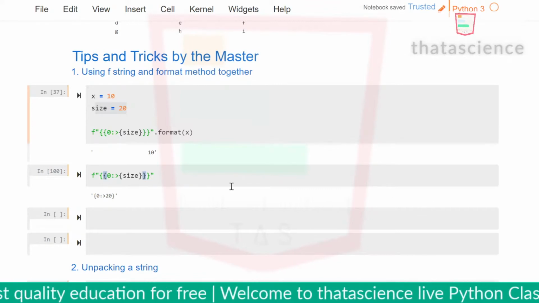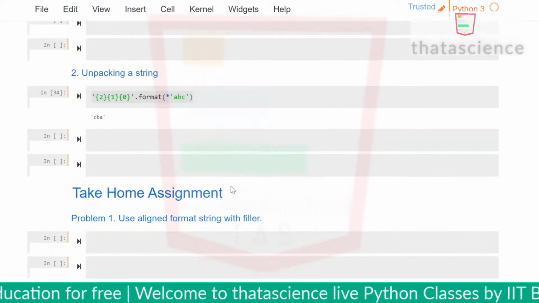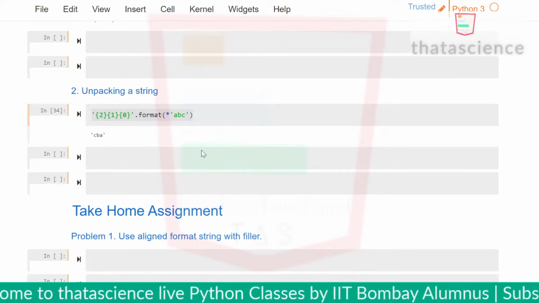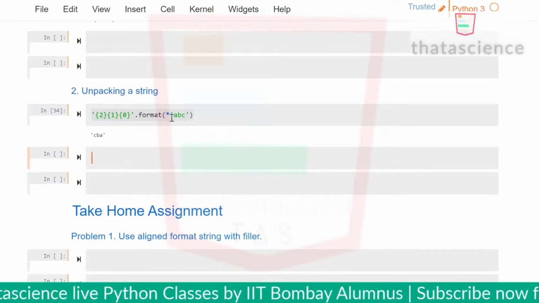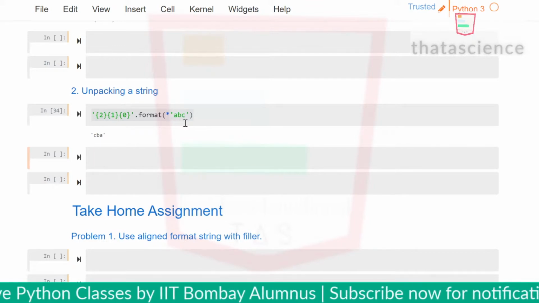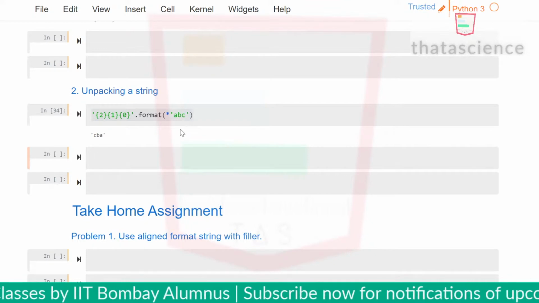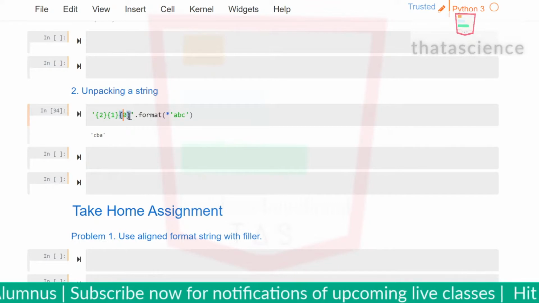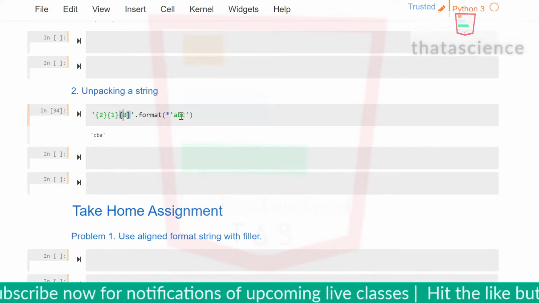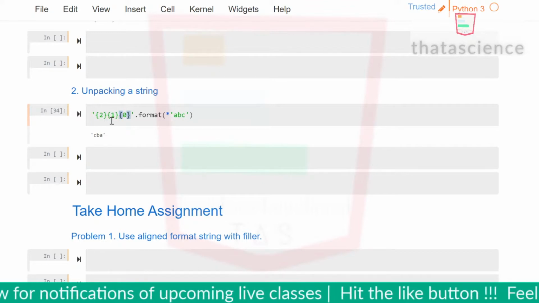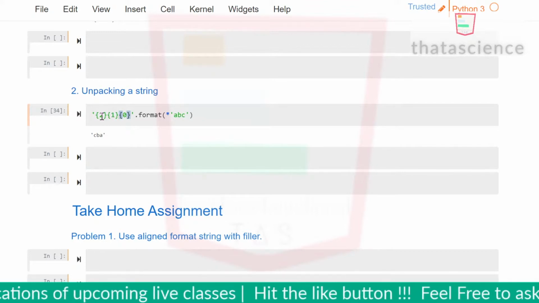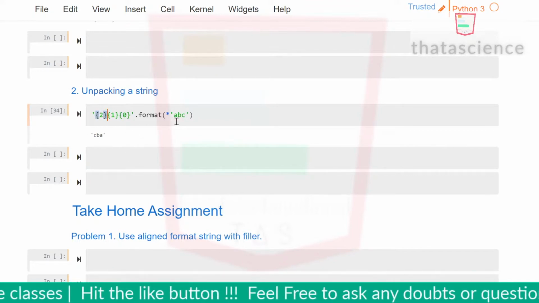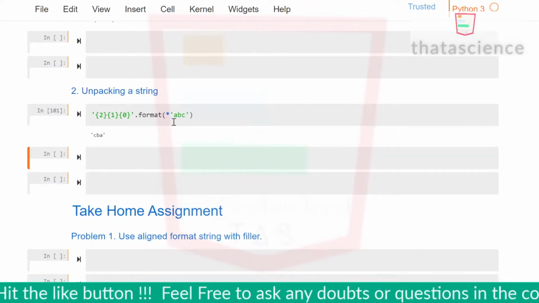Okay, moving on to the second tip and trick by the master, which is unpacking a string. So let's say I pass a string here, and then I need to access these individual characters. I can use string indexing. At the 0th index is A, so I'm putting that in the last. At the first index is B, so I'm putting that in the center. And C is at index 2, so it is coming first. So it will be printed CBA, and you have unpacked the string successfully.